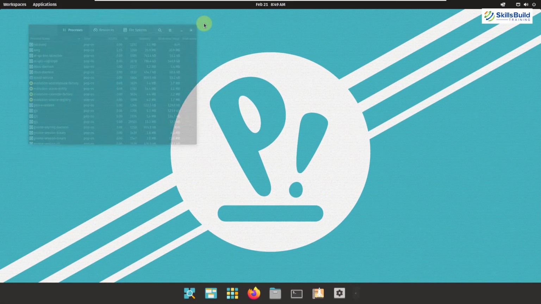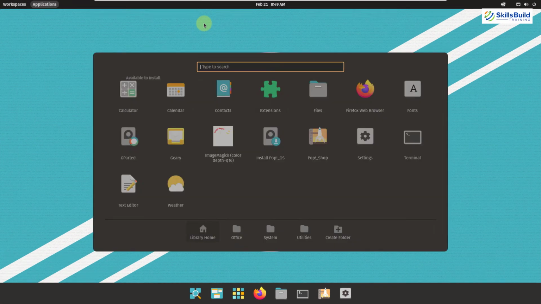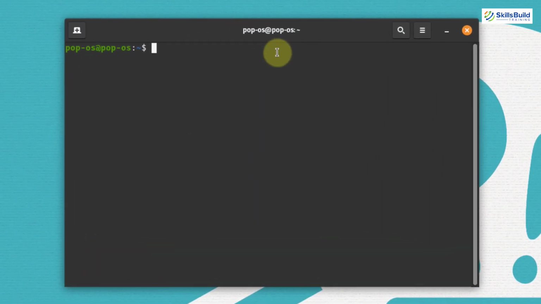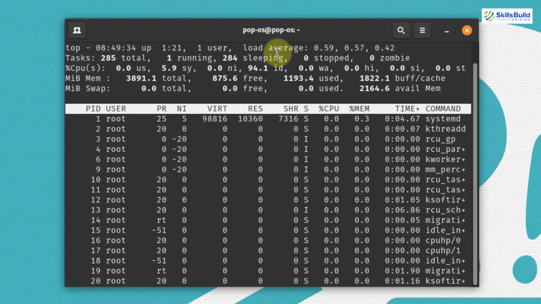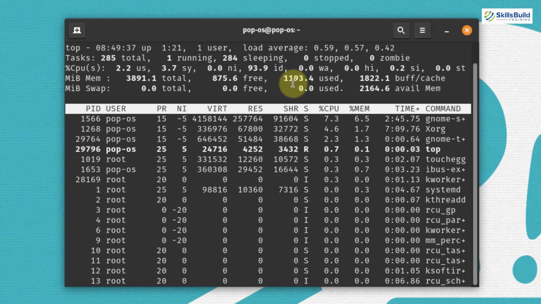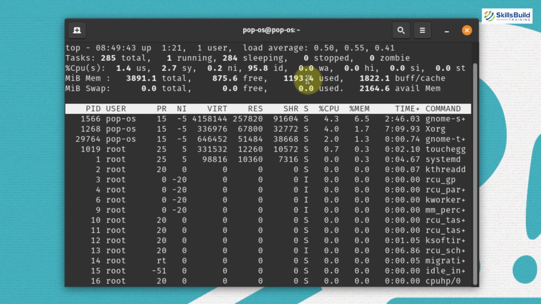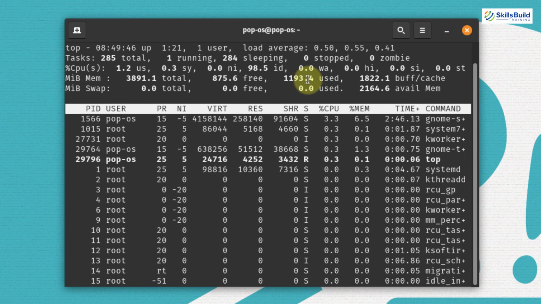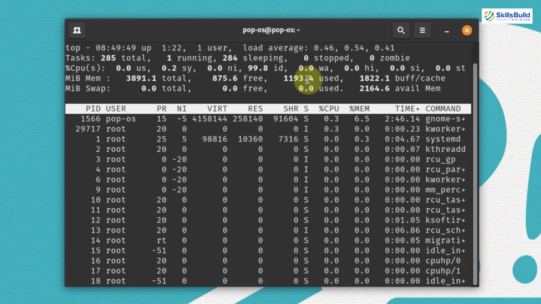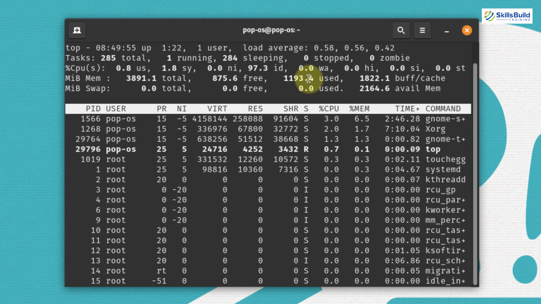I'll just close this one, and now I will open my terminal and I'll show you how much resources it is using at the moment and how much RAM it is using. So for that I'll use a utility called top. So here you can see it is using almost 1200 megabytes of my RAM at the moment, and I am only using the terminal at this moment. So it means in terms of resource usage, it is on a higher side as compared to other Linux distributions which offer the same type of desktop environment and almost the same functionalities.